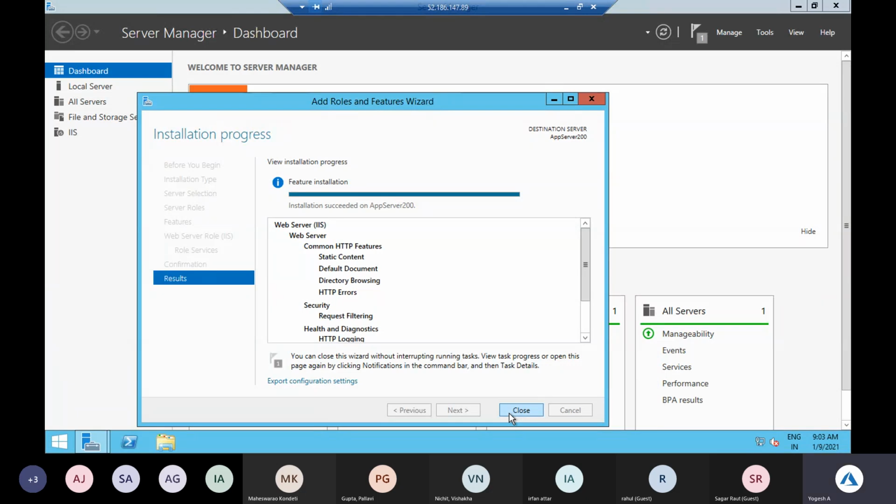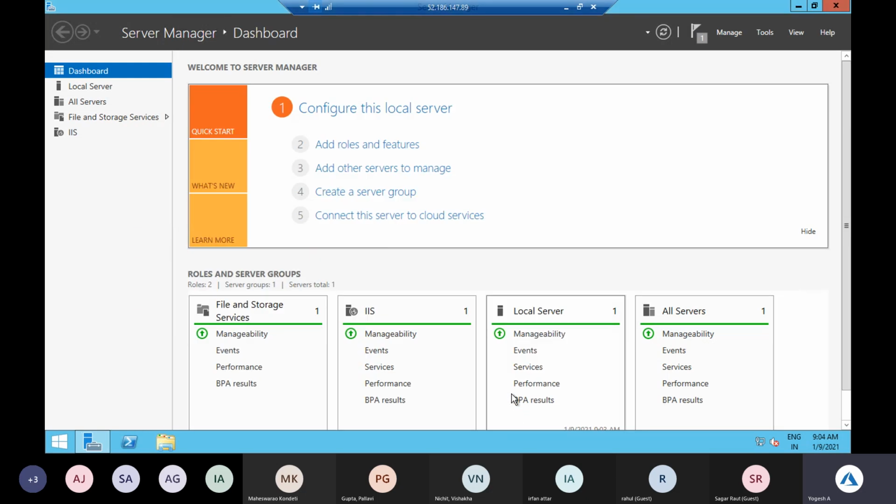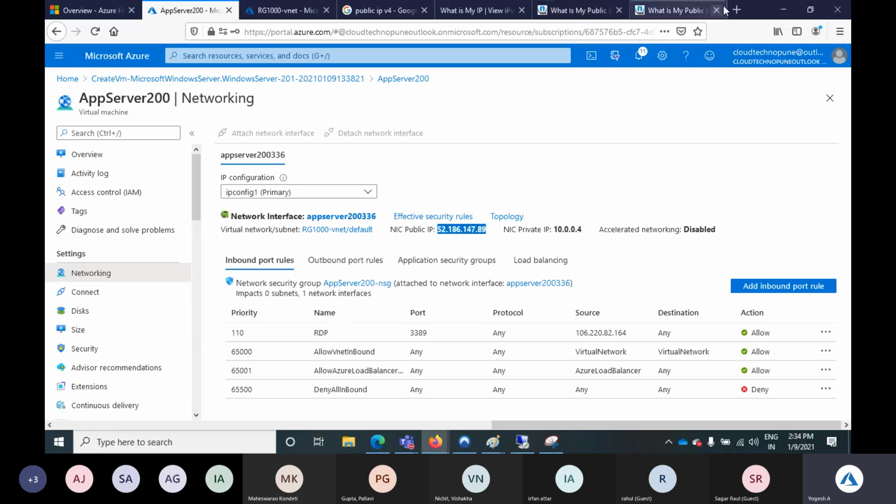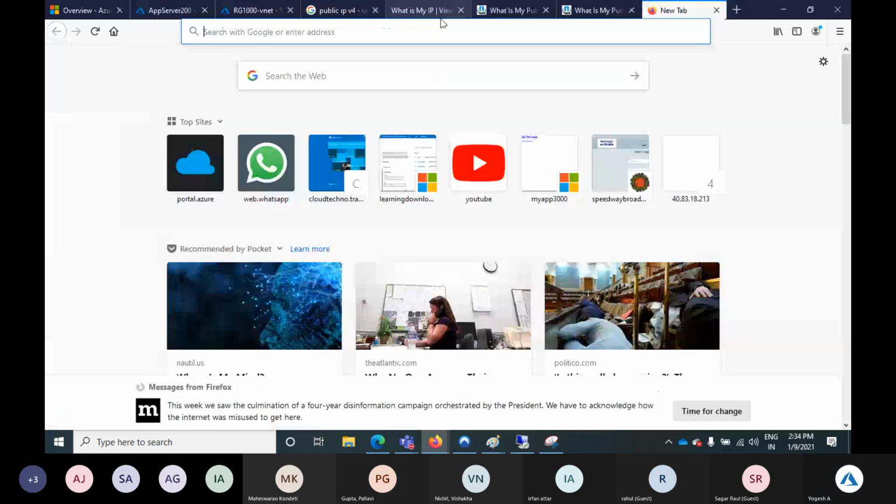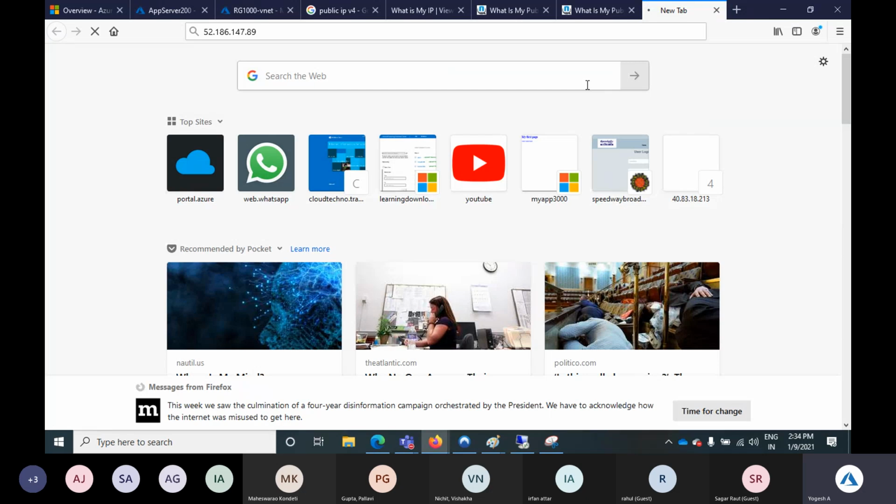Now we have installed IIS on the server, and when we try to hit the same public IP using HTTP, again we are not getting any web page. Why? Because HTTP traffic is not allowed at the NSG level.